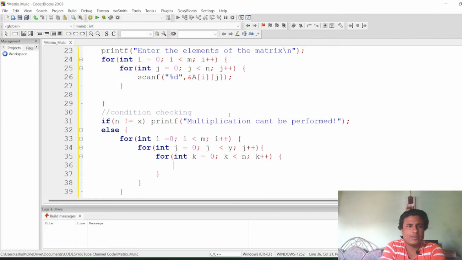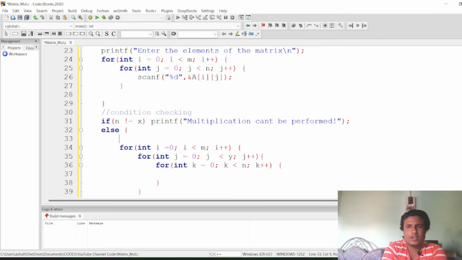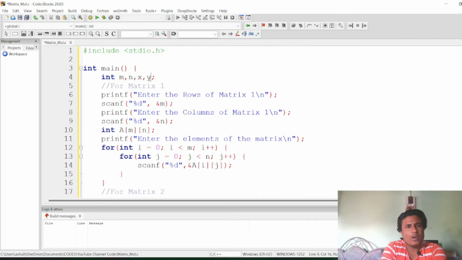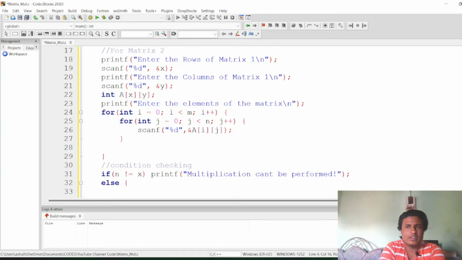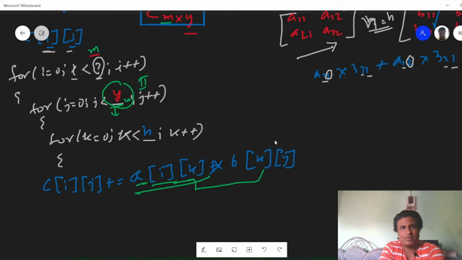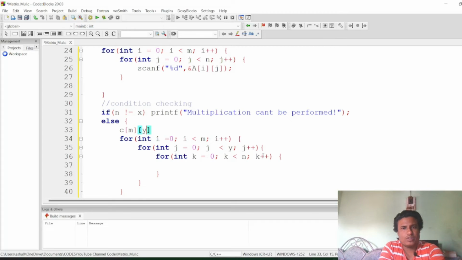So we have to declare one more matrix. We have already taken m and n and x and y, so no need to do anything. Just declare one matrix c with dimensions m and y. If you remember, I've already explained this, m and y. Obviously this will be another matrix. Just int it. This is our matrix.